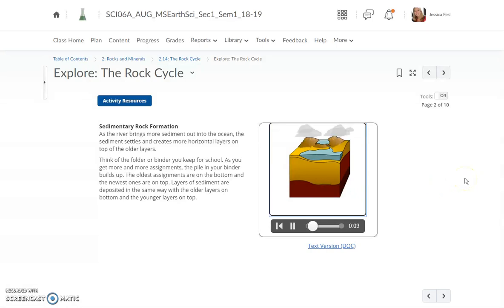You can see that, as we talked about, the river washes sediment down into the ocean. Those layers of sediment build up after time. Each time it rains, each time the river runs through, you can see the layers of sediment forming.